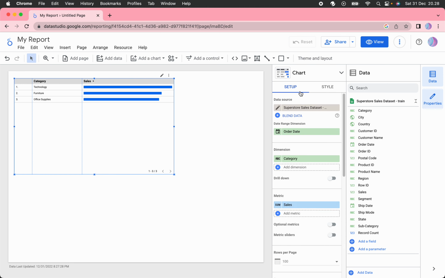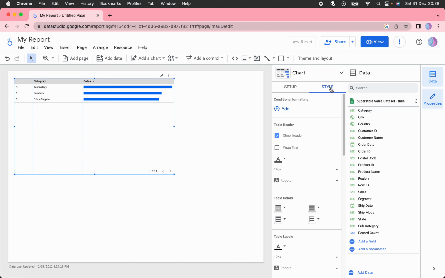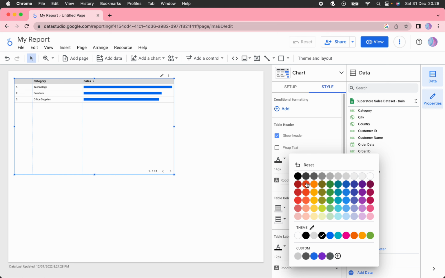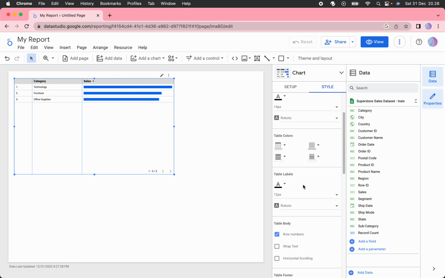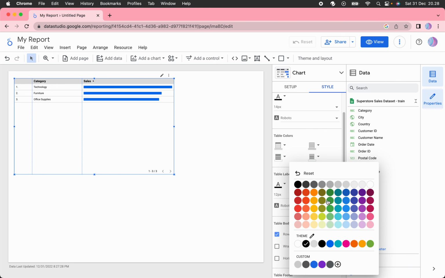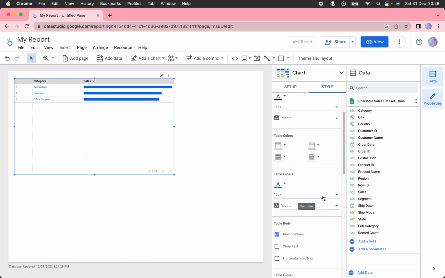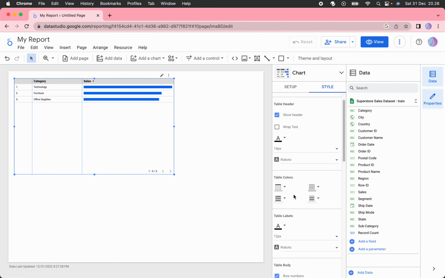And besides setup, you can also customize the style of your chart. For example, here I want to change the header color. The text color of the header. I can change it to red, for example. I'm gonna reset it. It's not really good. And you can also change the color of your table labels, and a lot of things that we can change around here.